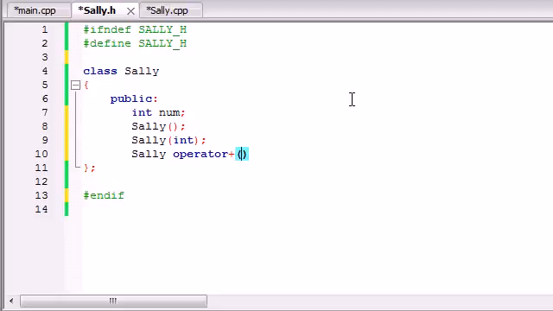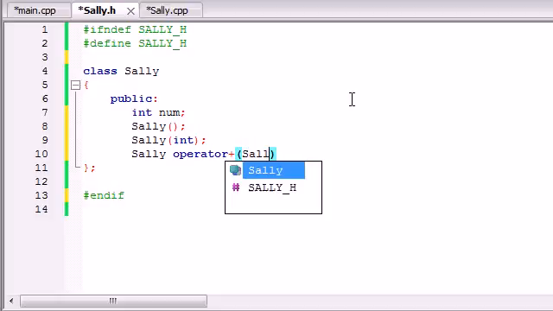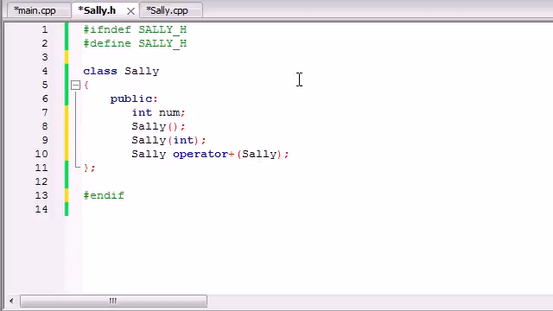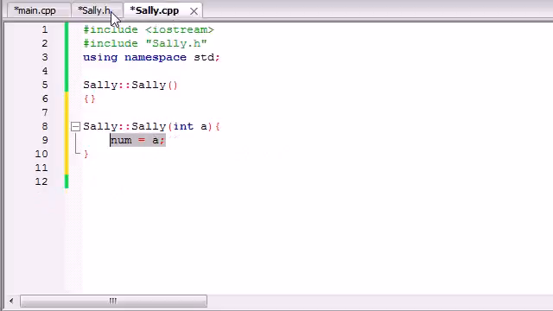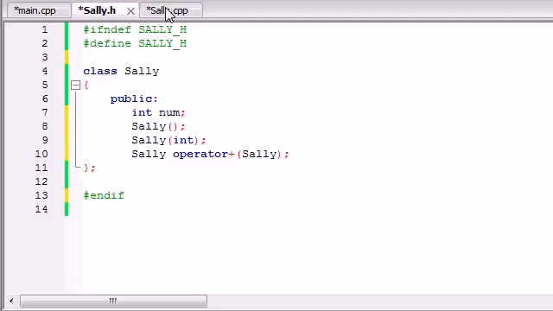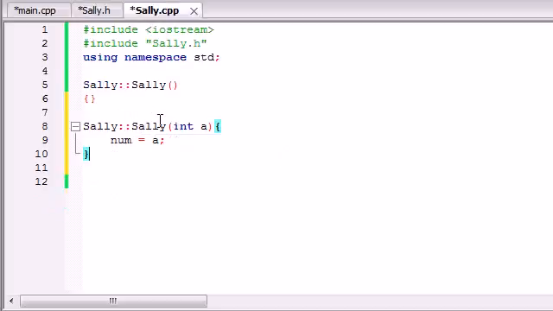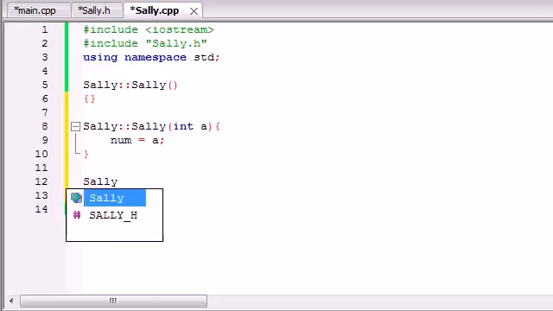All we have to put is that Sally. Now let's build the function itself. Let me make sure I didn't forget any semicolon. Looks good. Now let's go over to sally.cpp and start building this function. Again, the very first thing you write is the return type, like void or int. Well, we're returning a Sally object, so write Sally right there.